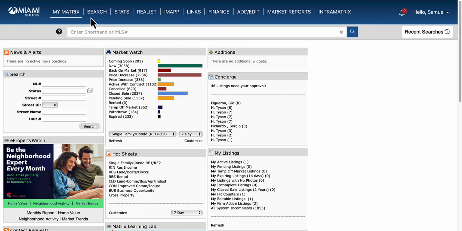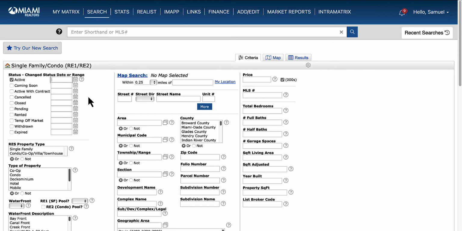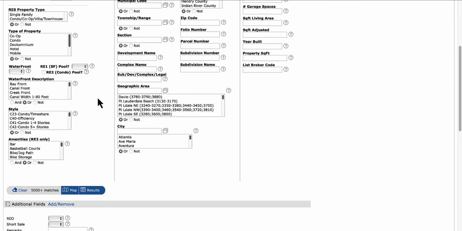For this example, we're going to go over to search and use the option RE1, RE2, which houses single family homes, condos, townhomes, and villas. I'm going to go ahead and give it a click. All right, from there, what you want to do is add the field subdivision information.